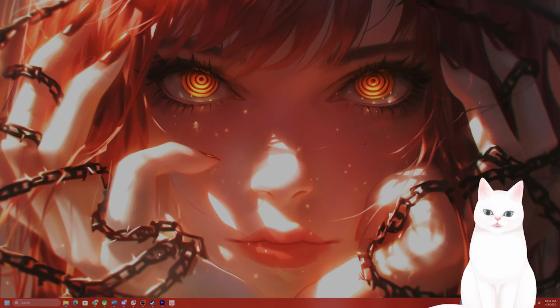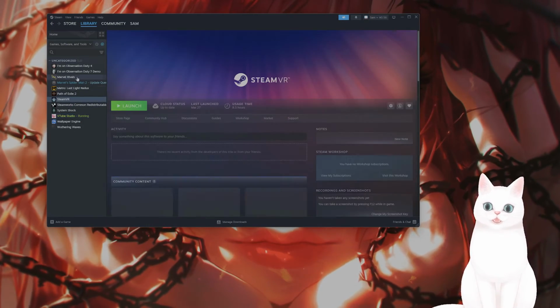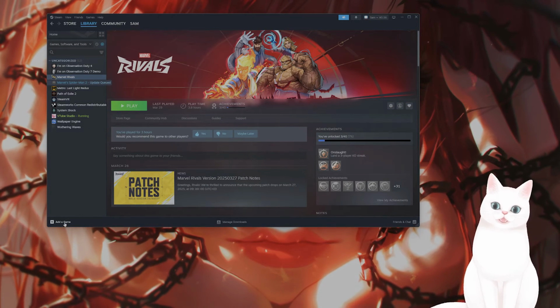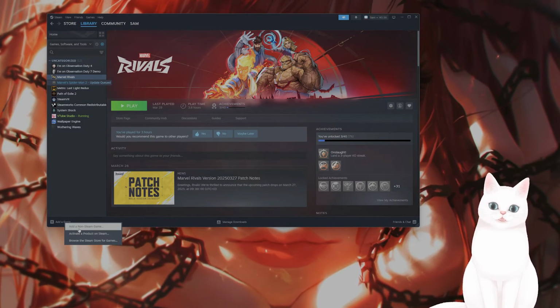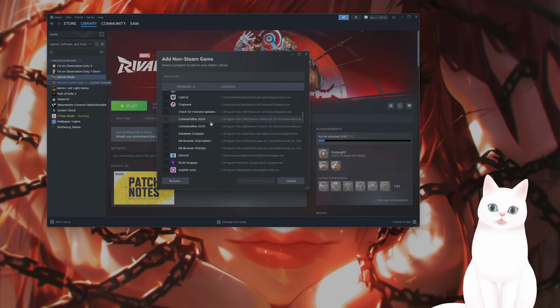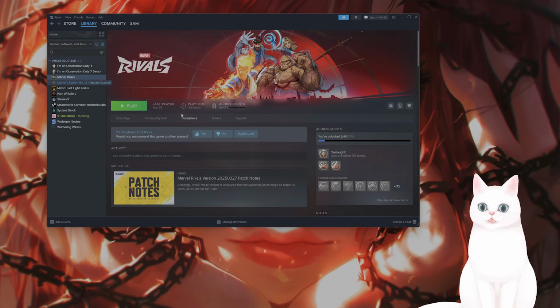that fixes the issue. The second solution is that if you have the game, even if you don't have the game installed on Steam, you can click on add a game to Steam, add a non-Steam game to Steam. Yes, you can do that. Find the program or game from this list right here and add it.